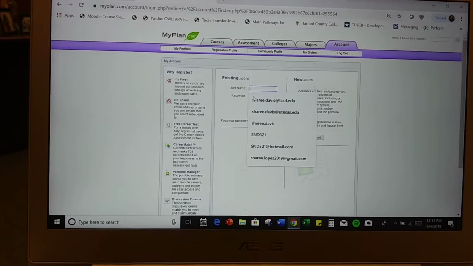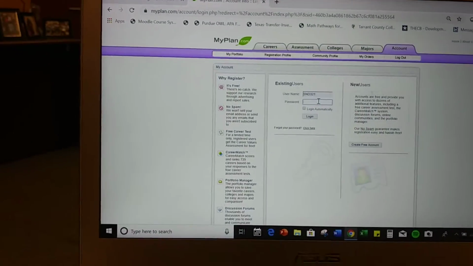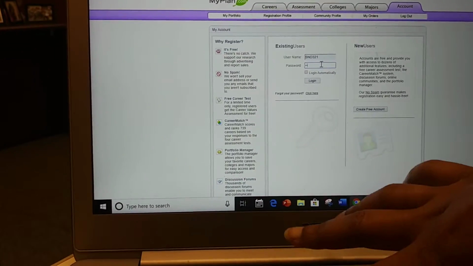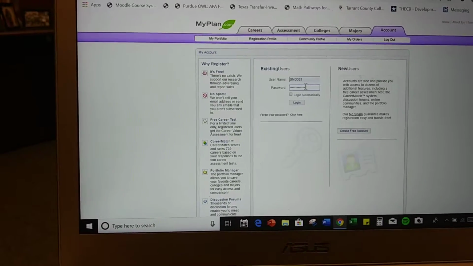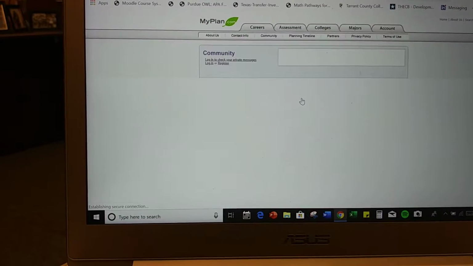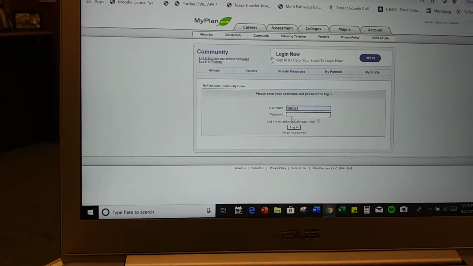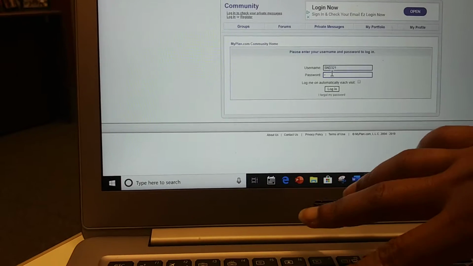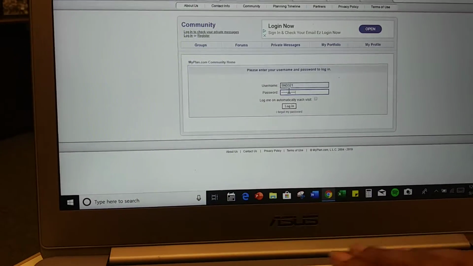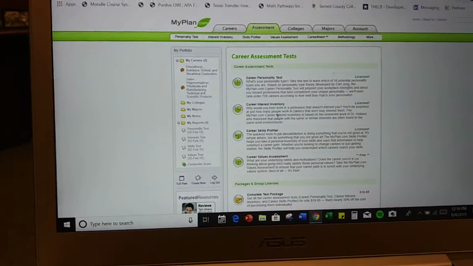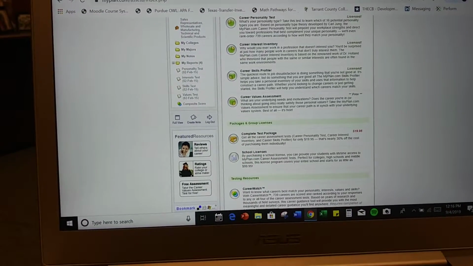In my case, I have an account already since I took the assessment. Okay, so for yours, this is where you see down here where it's prompting you to pay and stuff like that. You don't have to do all that.